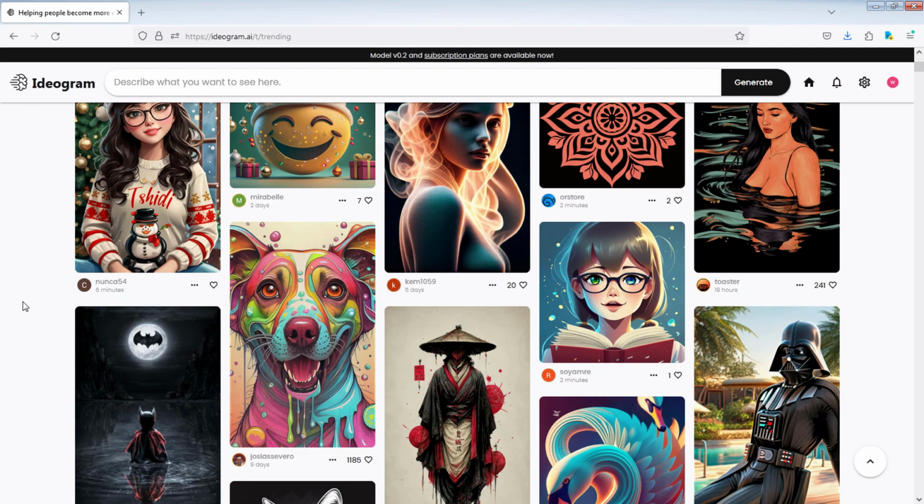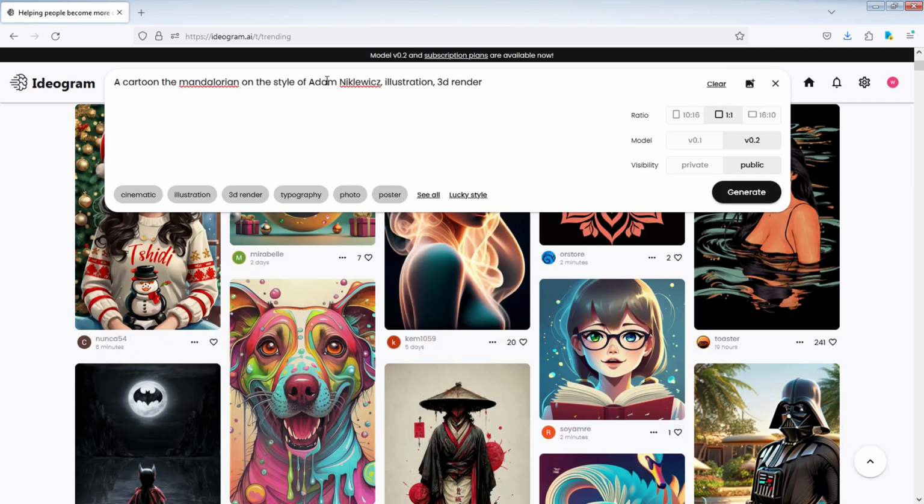Here's how to use Ideogram to start making beautiful AI images for free. Open Ideogram, click in the prompt field and enter your prompt describing the image you want to create. I'll instruct Ideogram to generate a cartoon of Mandalorian in the style of Adam Niklovich, illustration 3D render.